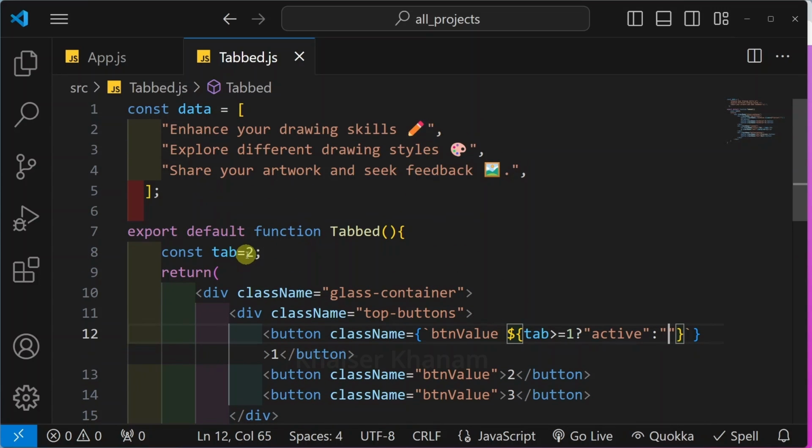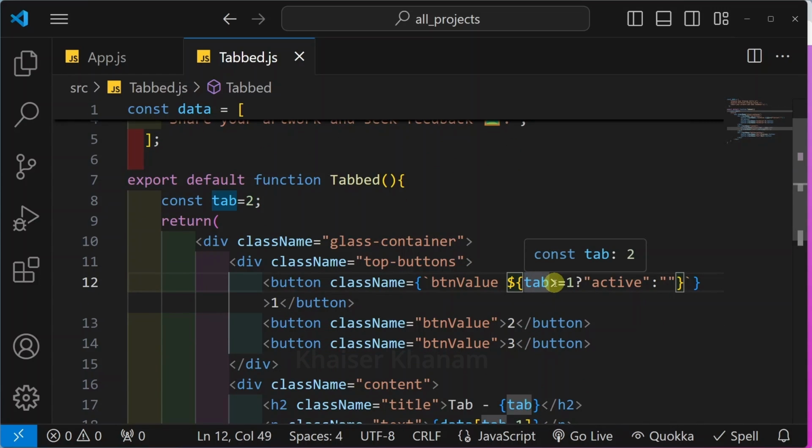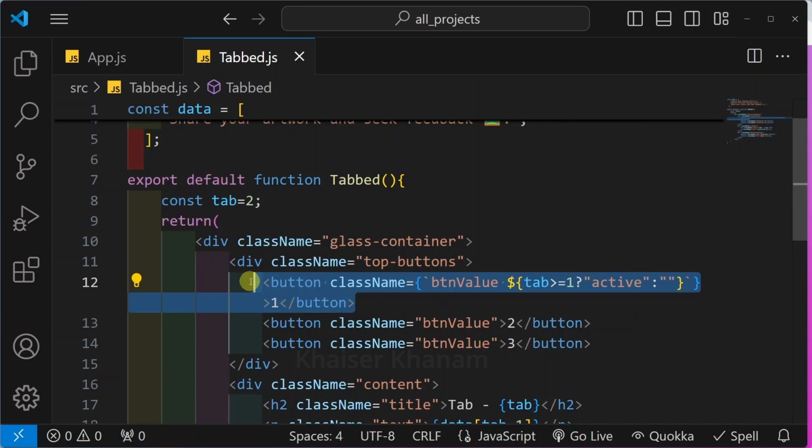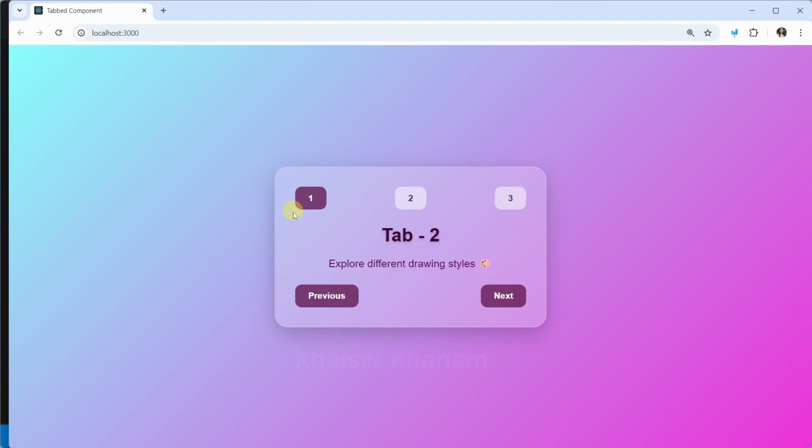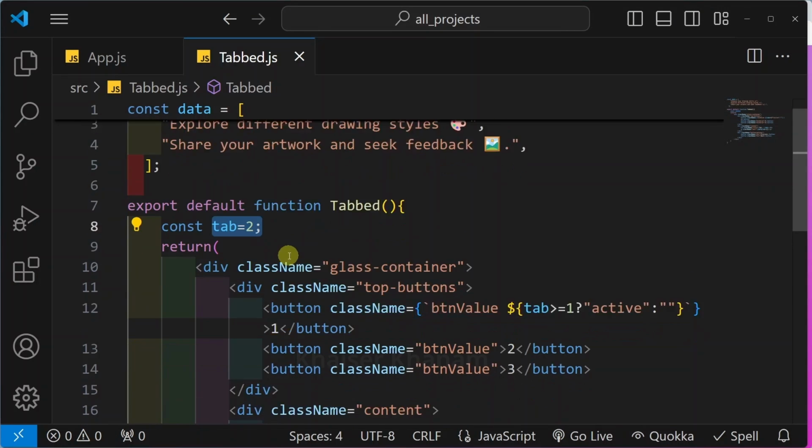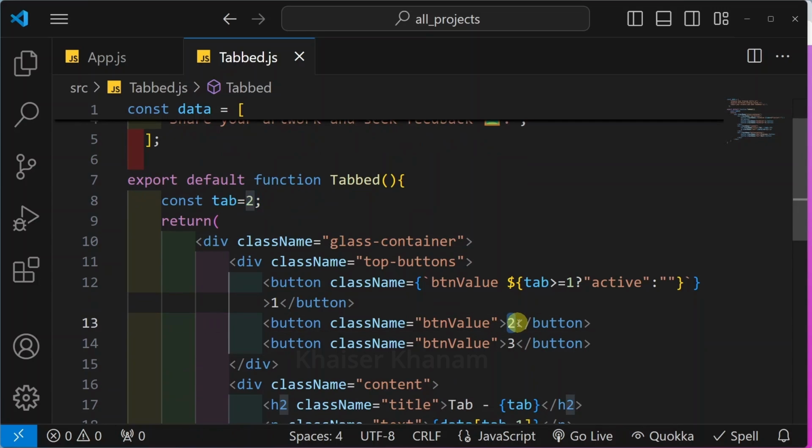So currently my tab is 2. Tab value is greater or equal to 1. Yes, it is. So active class will be given for this one. I will save. Come here. You can see I am having this active class. But my tab value is 2. So inside this button 2 also, I want this active class.